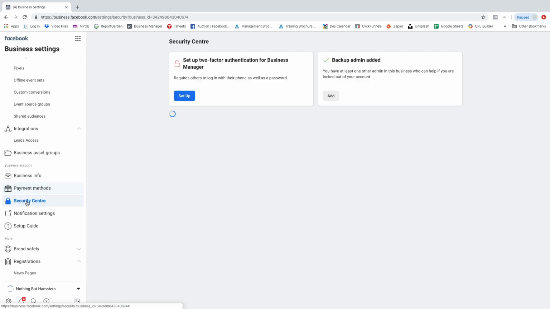Along here you also see your security center, so you can set up 2-factor authentication. Noticing now that they're asking you to always ensure that you have 2 admins on your business manager to ensure that if you are locked out of one, that you still have access to that. You can start your verification process through here. This is a section that we will look at in the future, but definitely one worth considering.